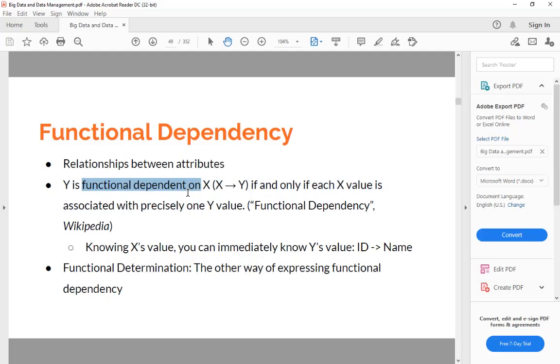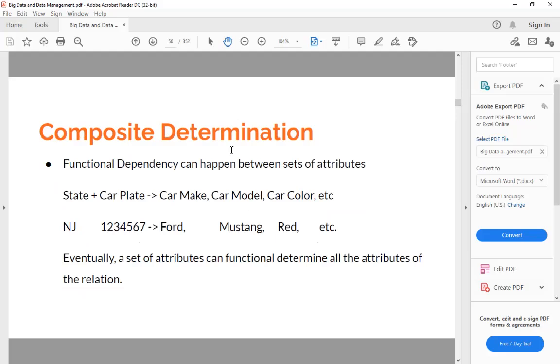Or the other way around, you can say functional determination. X will determine Y. When you know X, you will immediately know Y, while Y is dependent on X, you need X's value to determine Y. Either way, it's a functional dependency or functional determination, right? And also, as we said when we talked about composite attributes, functional dependency can also happen with a composite attribute, which means functional dependency can happen between a set of attributes and other sets of attributes.